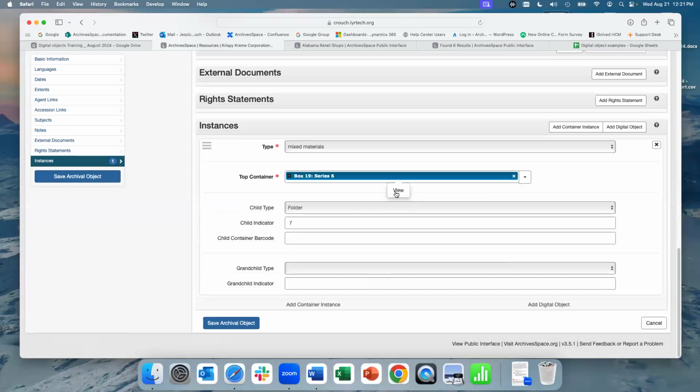That's not really what I'm here to do, but I know that this physical material does live somewhere. I want to make sure that I know and my researchers know that we don't just have the physical item, we have the digital object. So to do that, you would add a digital object instance.